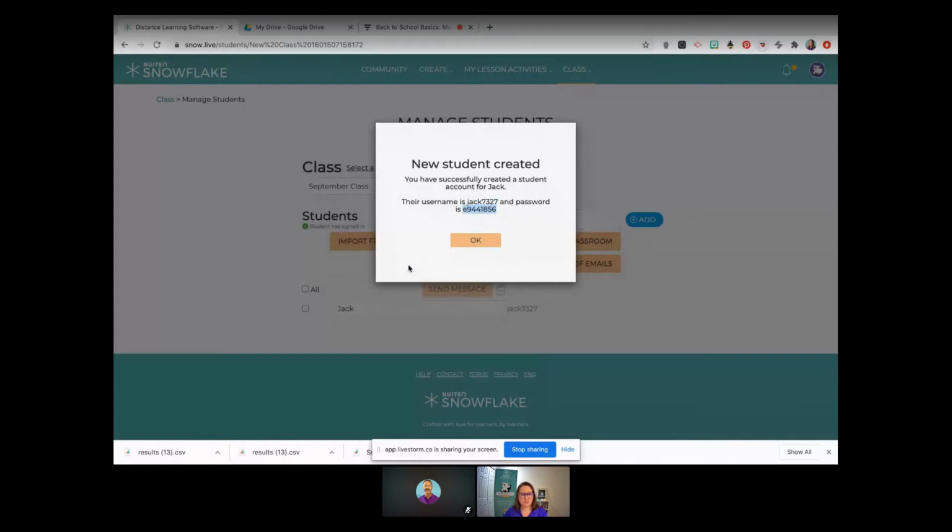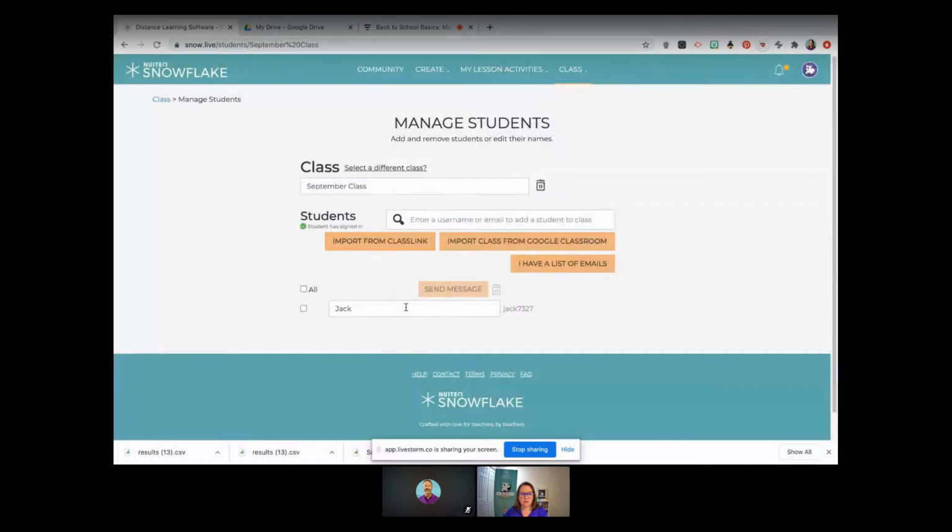If you are choosing to do this with your students, I do recommend that you copy and paste the student username and password into a document, or take a screenshot of this section so that you do have access to that username and password. This is how the student would then log into their Snowflake account. So this is creating a class individually. I have just my one student, and I can see that student's username. If that student had a little green check mark next to their name, that would show me that the student has already logged into Snowflake.live at some point.